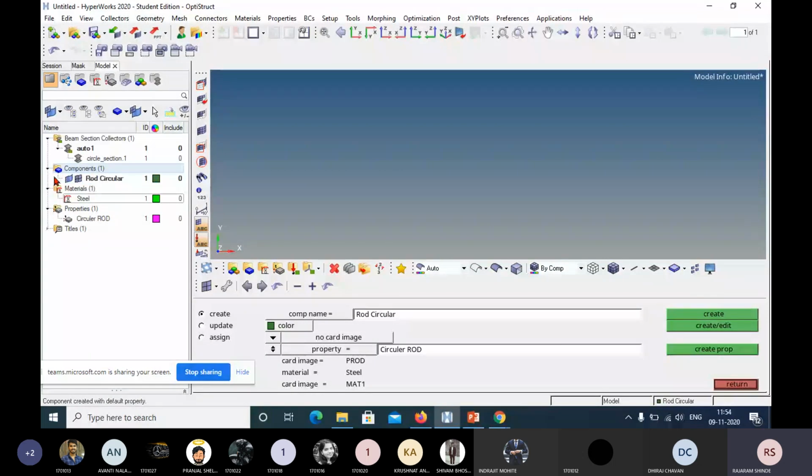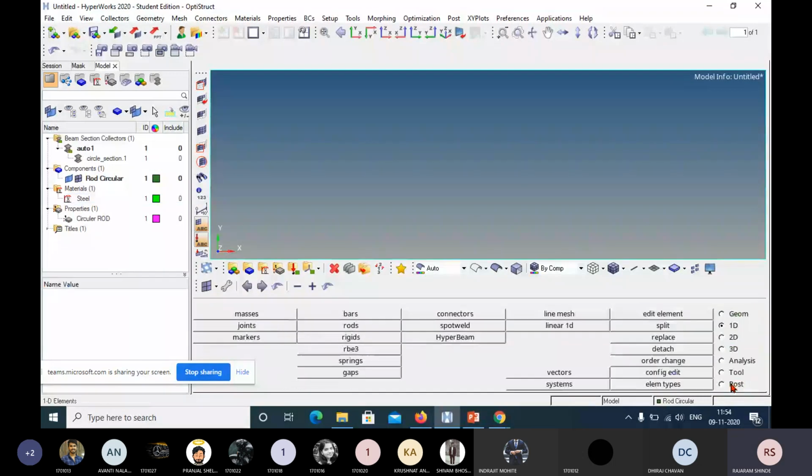Okay, when this component is added, then you can return from here, click the return button. Now this component is added. Now see here, everything is not bold, only this component is bold. Why is this component bold? This bold means it is the active component. Whatever things we are doing on this graphical user interface or graphical window will be stored in this component collector. Okay, and here also you will get the rod circular name of this component. Why? It is the current component. That means it is the active component.